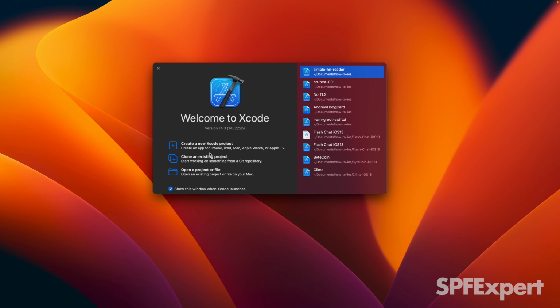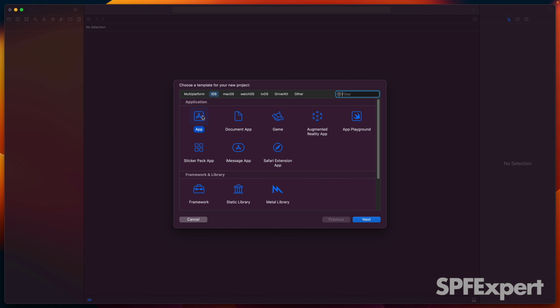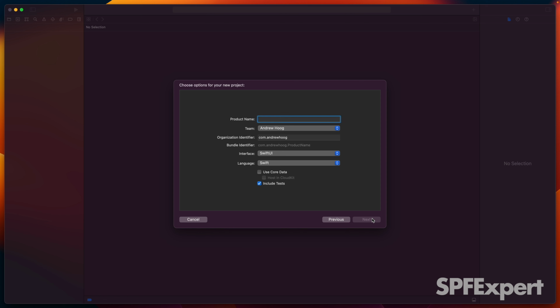So the next thing I'm going to do is come over to Xcode, and I'm going to create a new Xcode project. I'm going to make this an iOS app. Let's call this simple HN reader. And then I'm going to do SwiftUI, Swift, and I'm going to include tests this time, just because down the road I'm interested in leveraging Copilot to see if I can write unit tests, which I really don't do as a developer, and I really ought to.